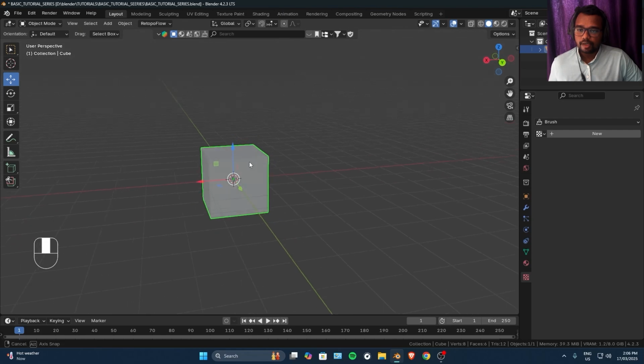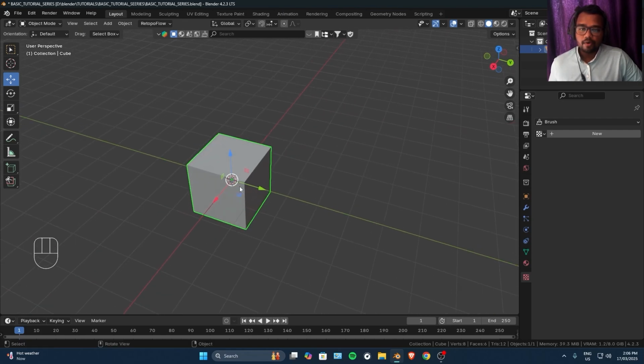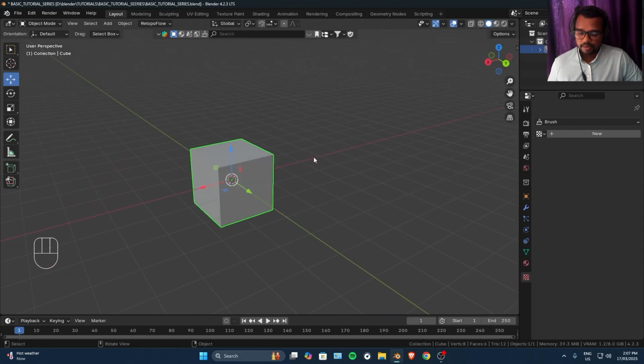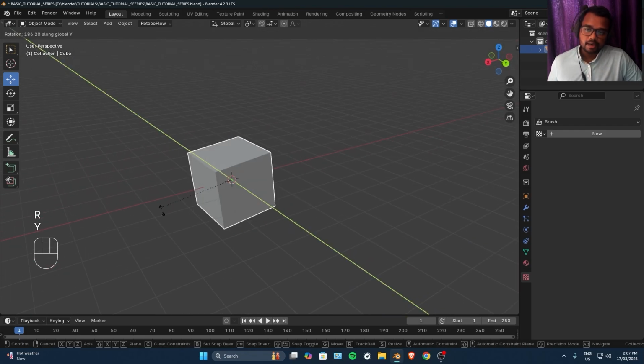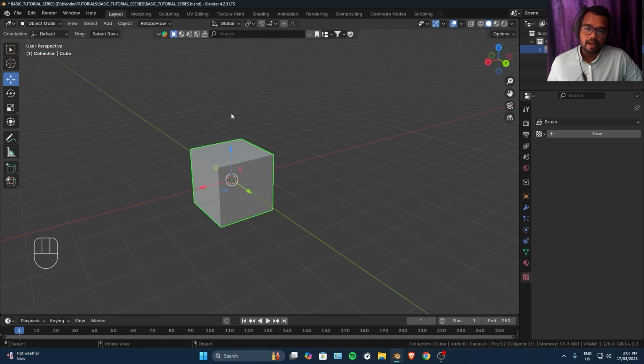So I want to rotate my model like this. I want to rotate around my Y axis. For that, all you need to do is press R and then press Y. And now your model is going to rotate on the Y axis like this.